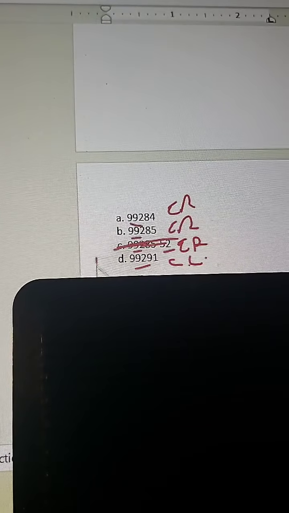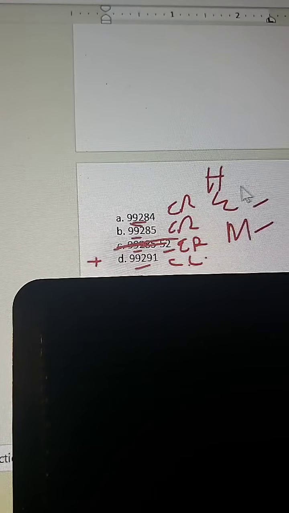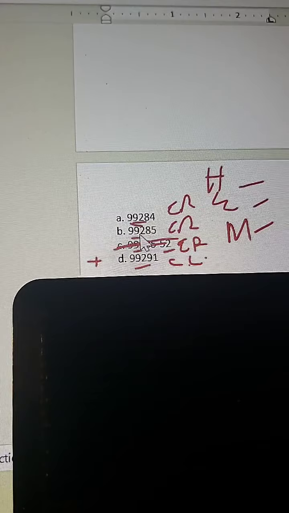Time, Mean's got it right. All we need is time from the question. If it's an ER visit, we are going to need three components. If it is either one of these ERs, we're going to need history, exam, and MDM, and all three of those have to match. Meaning we're coding an 84 for the history, an 84 for the exam, an 84 for the MDM. If we don't have them all matching, then we've got a problem.